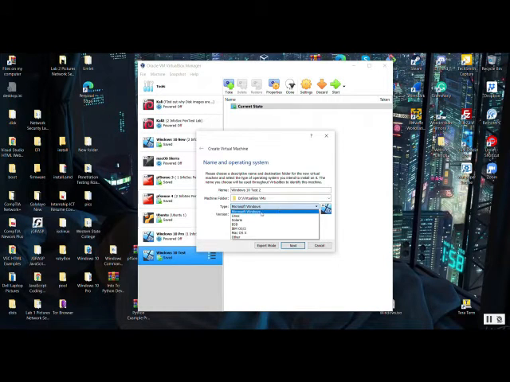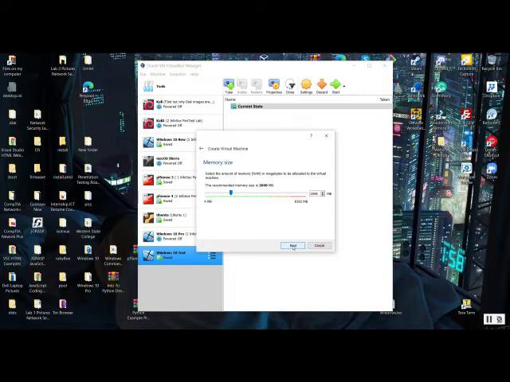For the type, Microsoft Windows. You'll see that you have other options, and you'd want to choose those for different operating systems. Version, Windows 10, 64-bit. You can choose 32. You can also do other versions of Windows if you're able to obtain an ISO file for that specific version. Windows 10, click Next. All these preset settings are good for what we're doing.